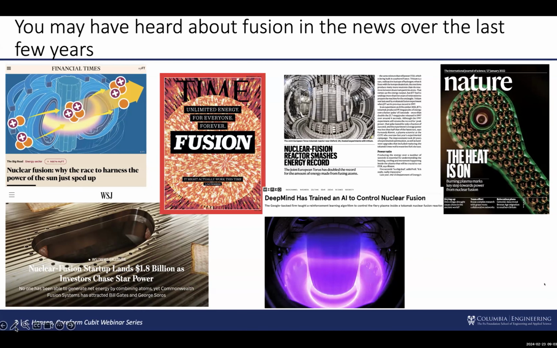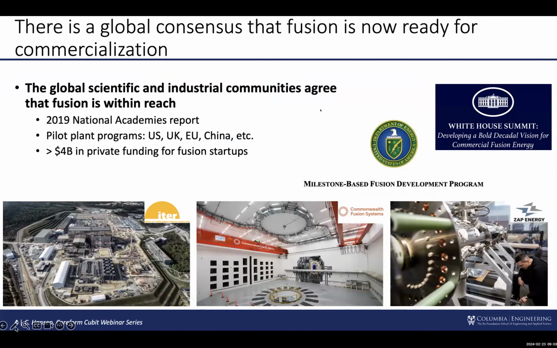But more than just the popular interest, there really is a global consensus that has developed now within the scientific communities that fusion is finally, after a very long gestation period, ready to make these steps to commercialization and push that pathway forward. This consensus exists both in scientific and industrial communities.